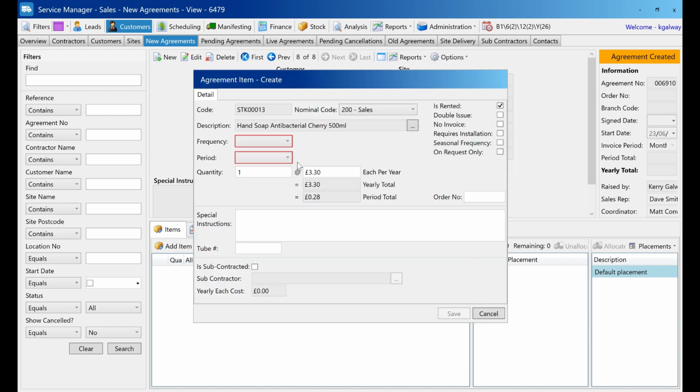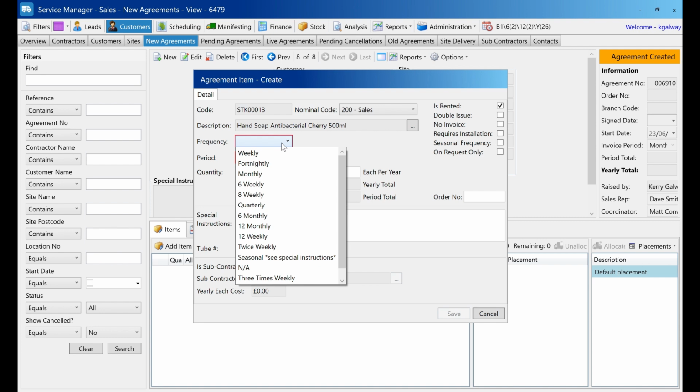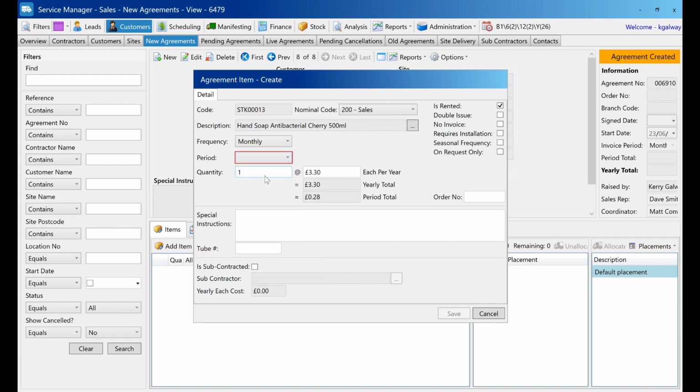On the next screen, select the service frequency. This helps the operations team schedule services. Then select the agreement length. This shows up on the printed agreement for reference.